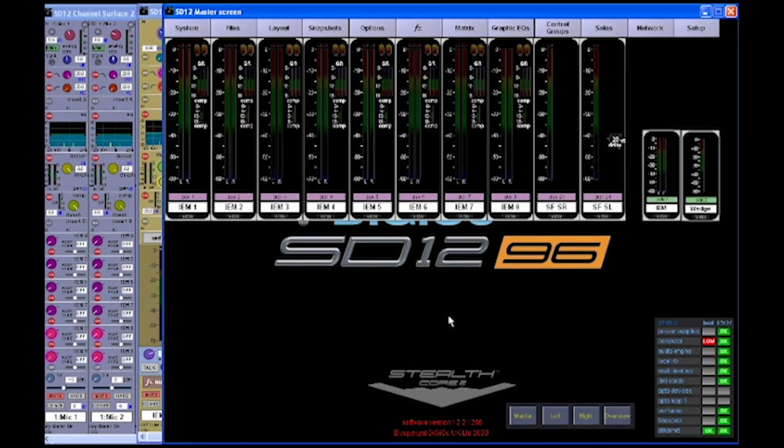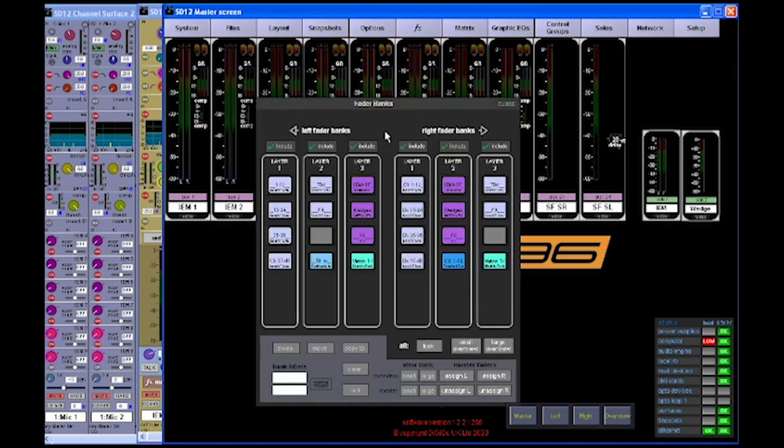Here I have the SD12 mirrored on my computer, so we can have a little bit more detail on the view, and having a look at these. First, the layout of the console.